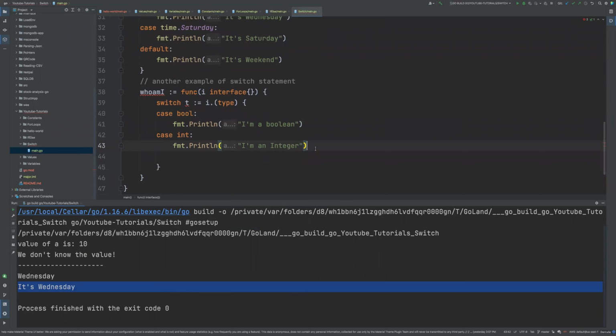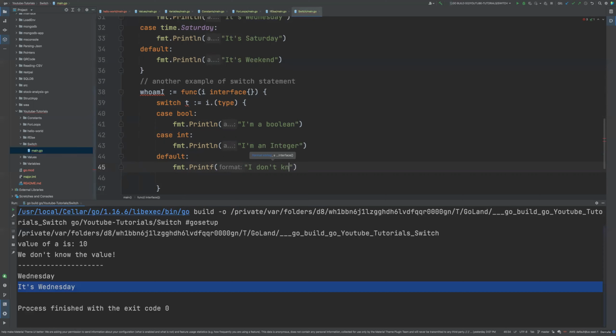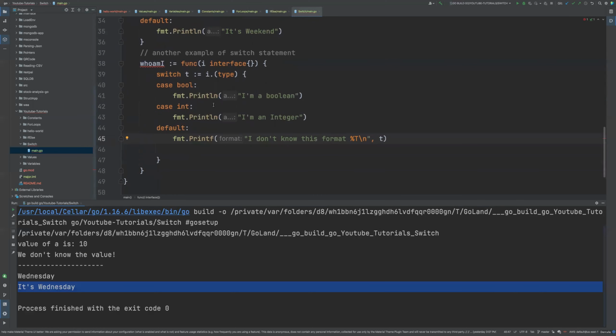And everything else we default it to I don't know this format. Okay, percentage T means the type of this variable. And then we move to the next line. So we pass in T, this variable here.